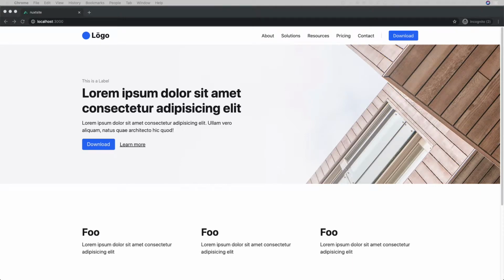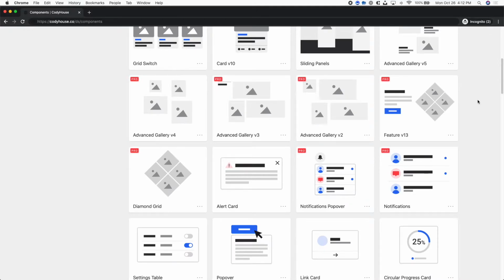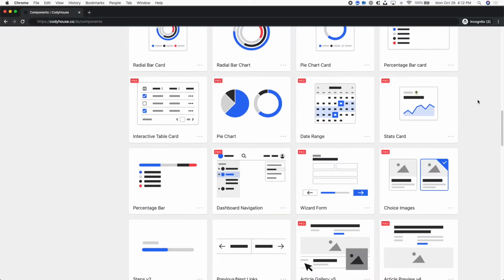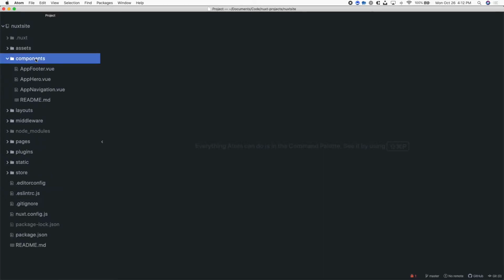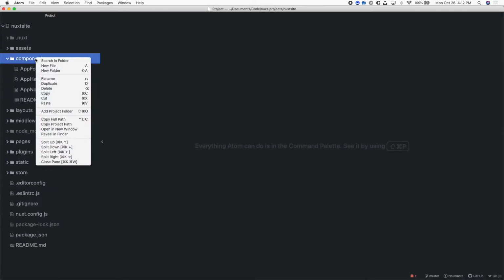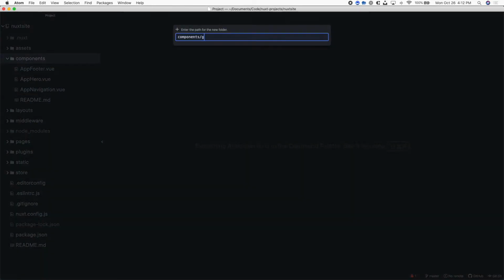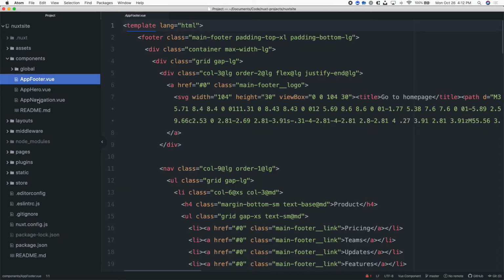I plan to add about a dozen more components from the Cody House library, and keeping them organized is going to be important. But inside my components directory, I need a better way to organize them. Create a new directory called global, and this is where I'm going to keep my navigation and footer.